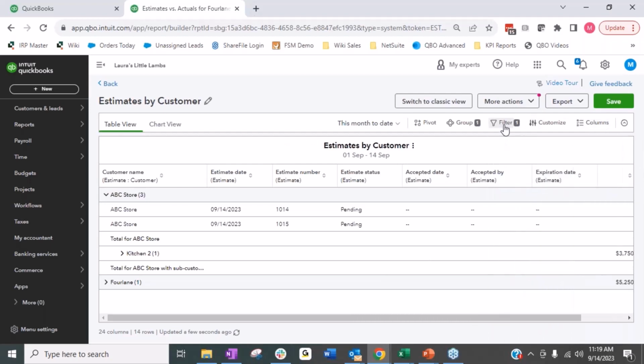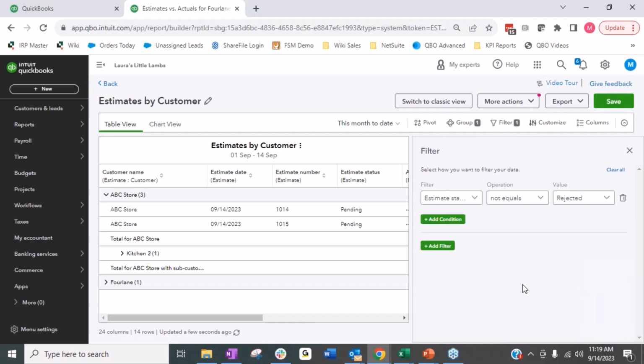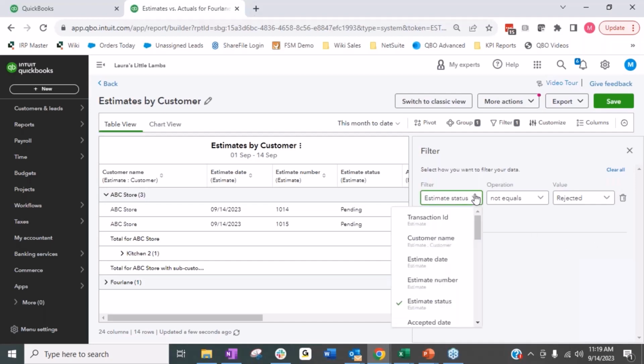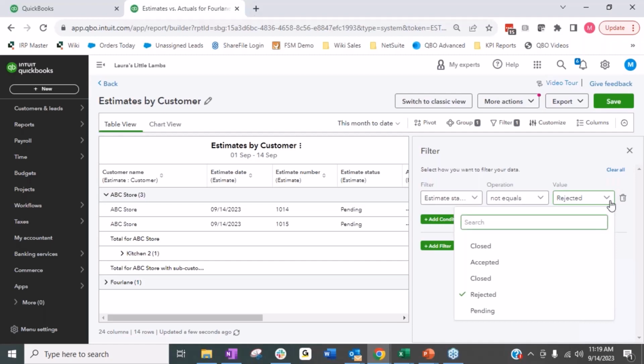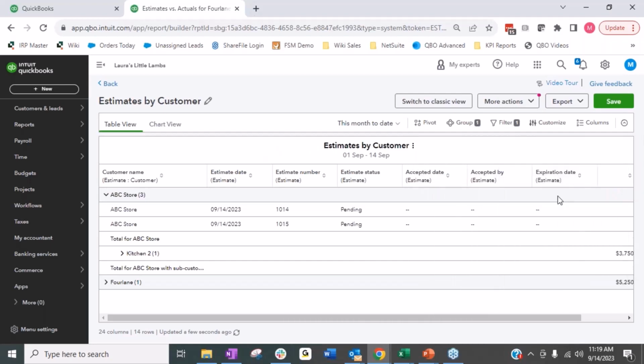On here, you can also look at the filters. So obviously they don't really need transaction type on there because it's all the estimates only, but they do have the estimate status filter. So show me all estimates that are not rejected. Okay. That's what you're looking at. So it's always good to know what they're filtering off of in the reports that they give over to you.